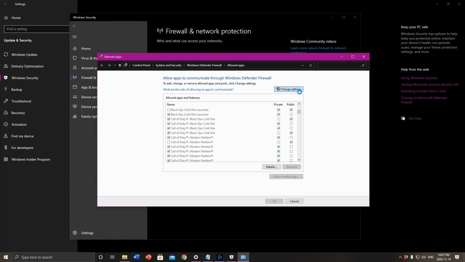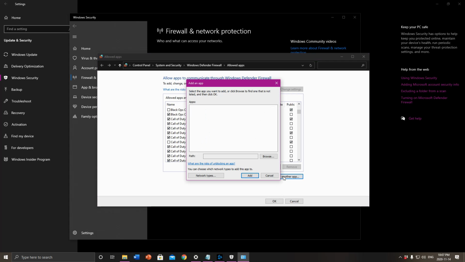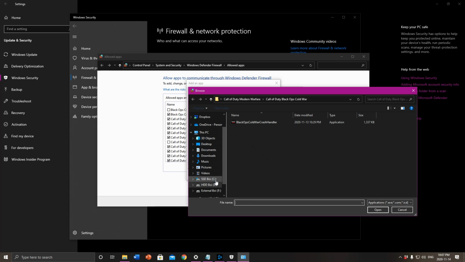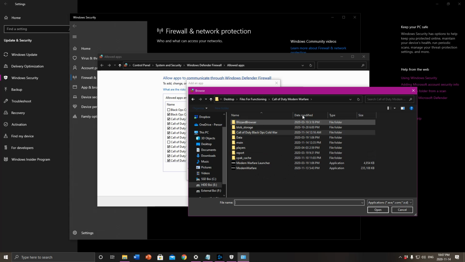So to fix that, you're going to go to Change settings and then Allow another app. Now this list for me has always been blank, so I can't imagine it will be much different for anyone else. If it's not and you see Cold War listed on here, click on it, makes things easier. If not, hit Browse, go to where your game has been put.